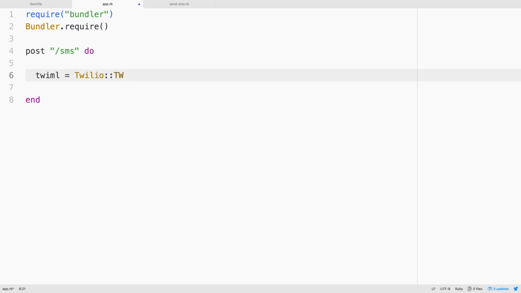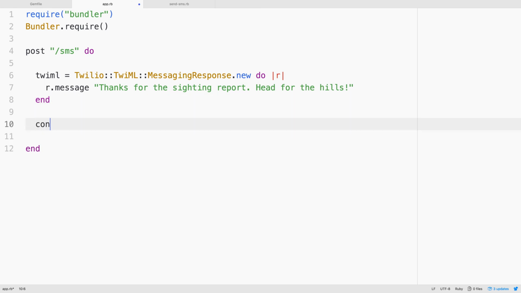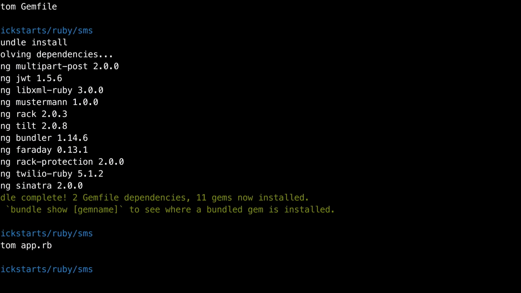When an incoming text message comes into our Twilio number, Twilio will make a request to /sms on our server, and we'll respond with a messaging response that includes some TwiML, which is just XML that tells Twilio what to do with the request. What we'll tell Twilio to do is respond with a message that says, thanks for the sighting report, head for the hills. In here, we need to set the content type to text/xml, since TwiML is just XML, and then we'll return the string representation of this TwiML.